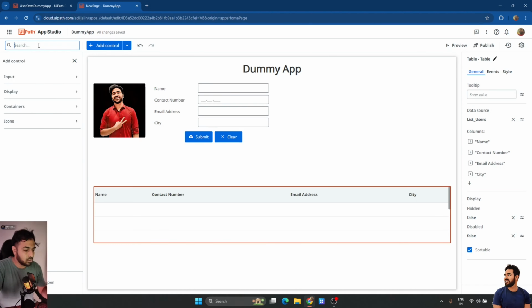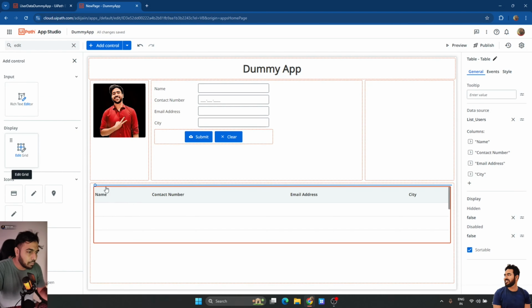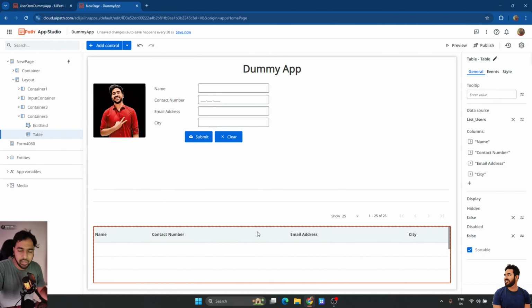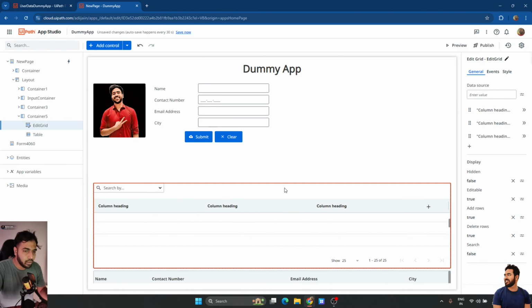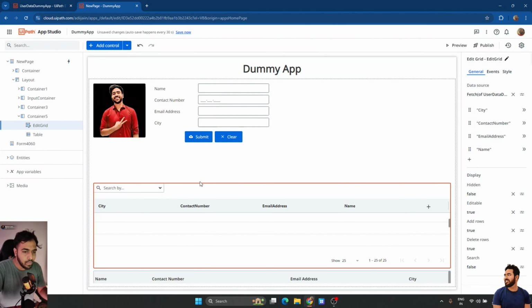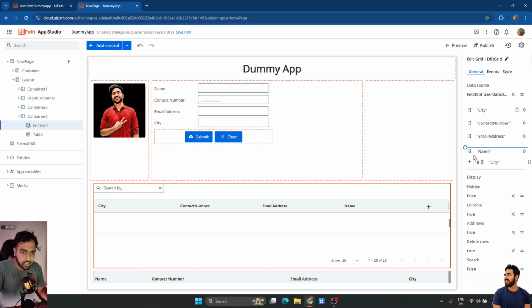I'll take the edit grid control and place it here. I do not want the current table that we were using to be displayed on the page, so I'll mark it as hidden. I would not be deleting it for now. And the next thing that we will do is indicate my data source, which would be a query builder of our current app. All right, rearranging the columns.